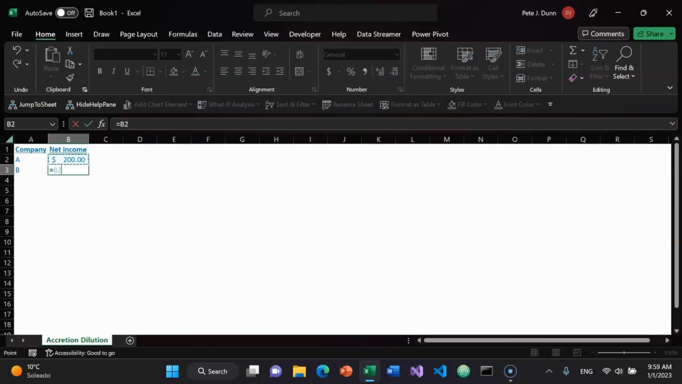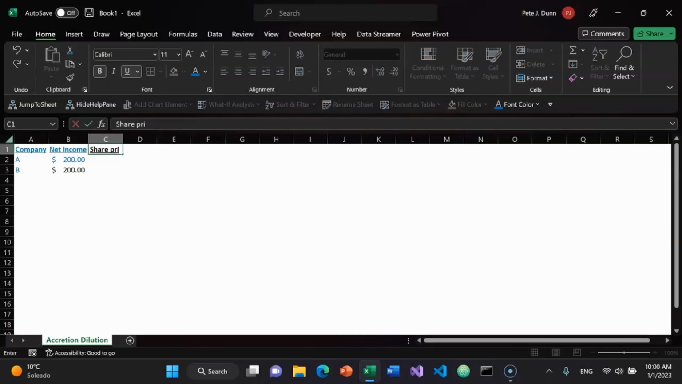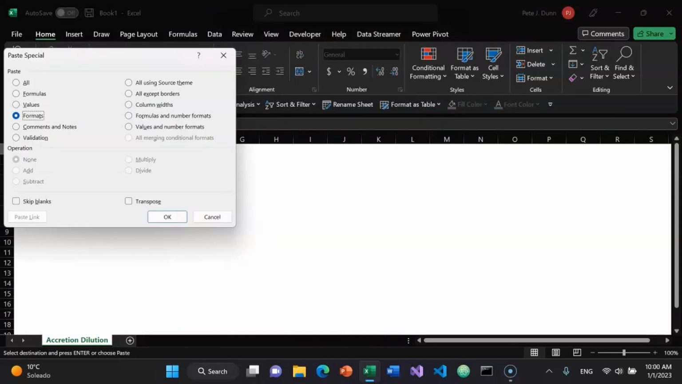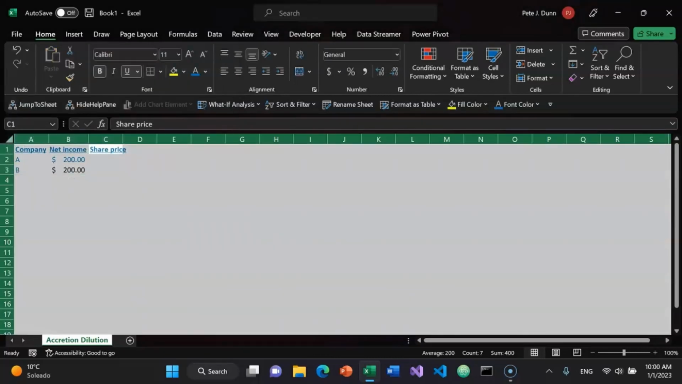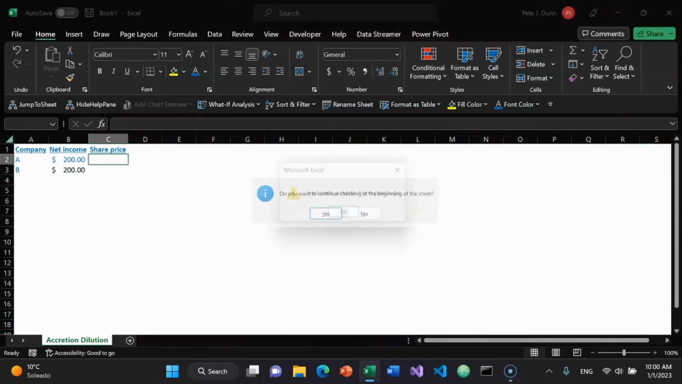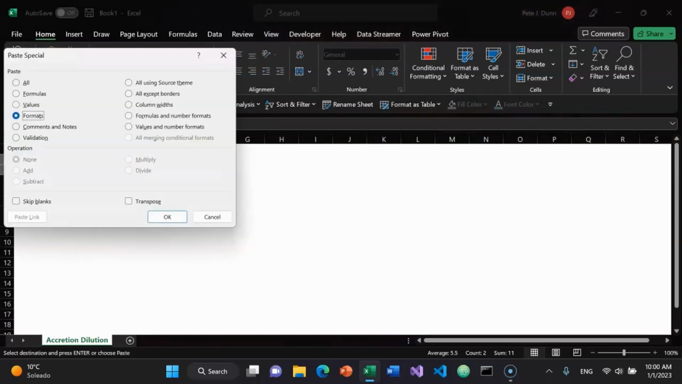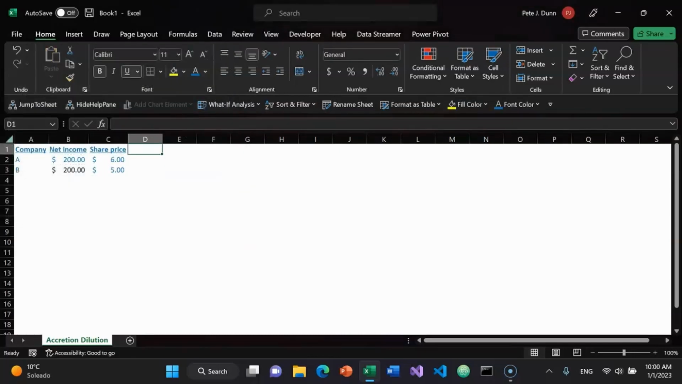I'll set Bravo 3 equal to Bravo 2, so Company Alpha and Bravo have the same net incomes. Control C as in Charlie, Control V as in Victor, T as in Tango to copy that. Control A as in Alpha. Function F7 to do a spell check. Share price will be 6 and 5. Control C as in Charlie, Control V as in Victor, T as in Tango to copy format.